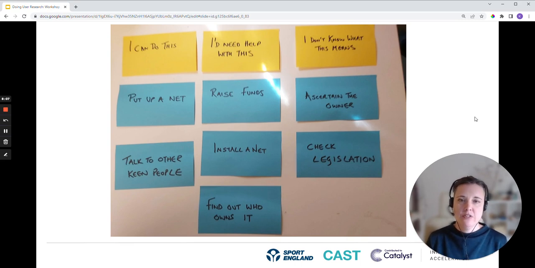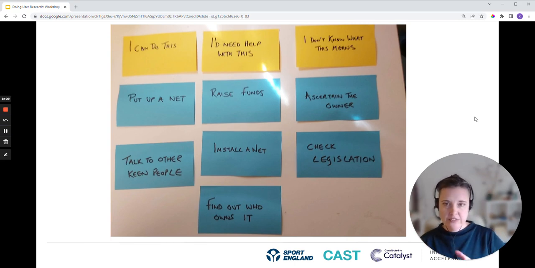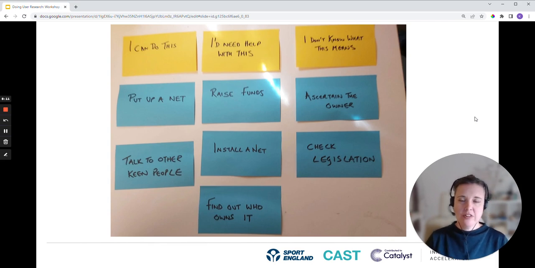And I'm asking them to sort into how easy or difficult it is for them to do, so that I know when I'm writing the guide how much detail I need to go into, how many different signposts I need to offer. And I'm asking them about things that they don't know what it means, where I'm worried that my language might have alienated people or pushed them away from something that otherwise they would have liked to do.